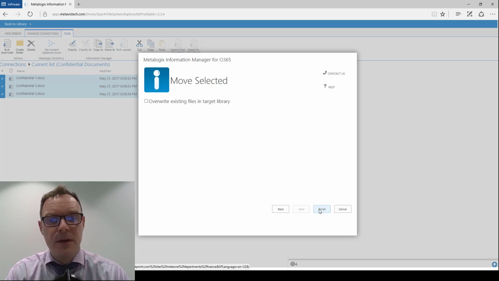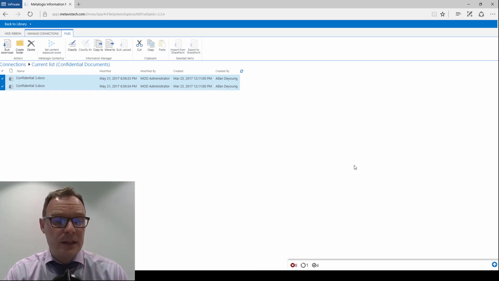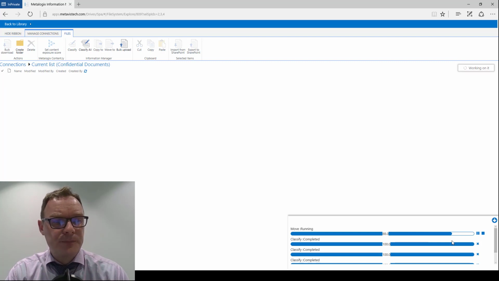Then I can click Finish, and that will start moving those documents from the confidential documents library to the regular documents library. You see they're starting to disappear as they move across. Now, on the bottom right here, we can see the progress of the job as it's running. And you see it's now complete.